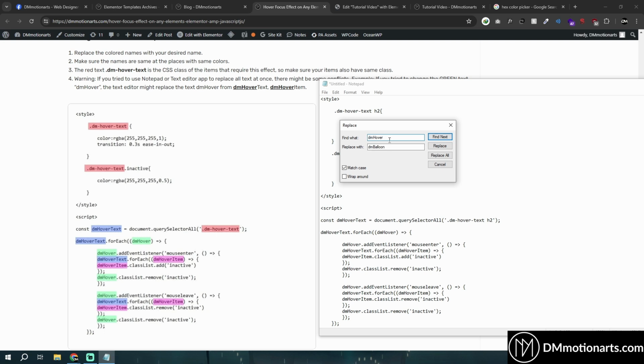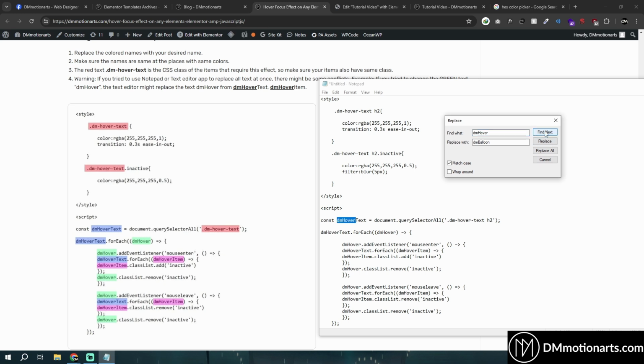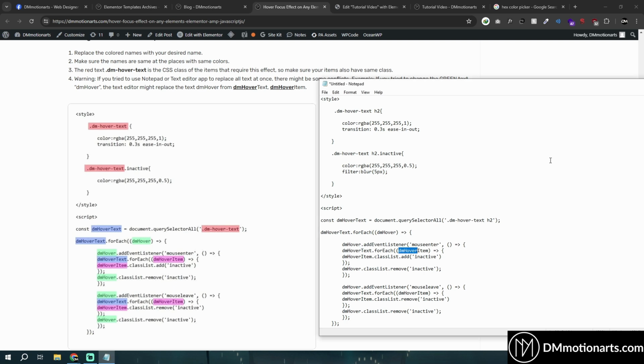Because you could say if I do, let's say DM hover right now, and if I try to do find next, it is also changing DM hover in here instead of just changing this text, which is in green color. You could see it is also changing the DM hover text. So we don't want that to happen. So do not do this, do it manually. It does not take much time.